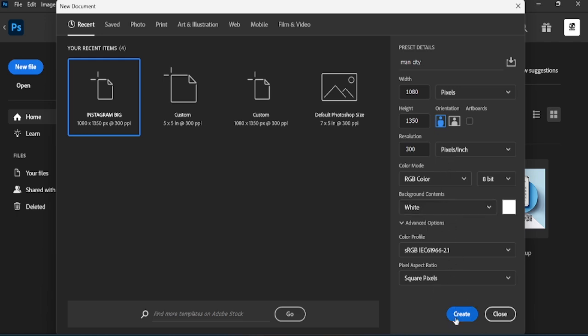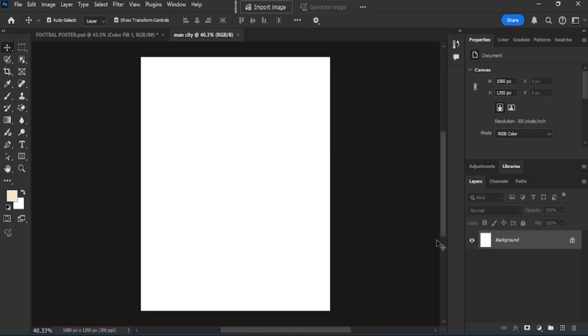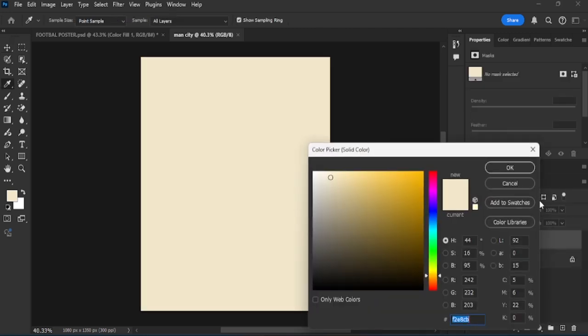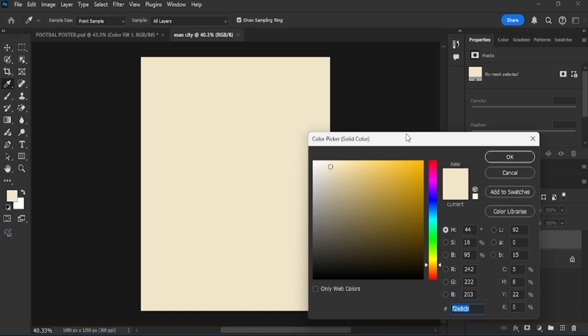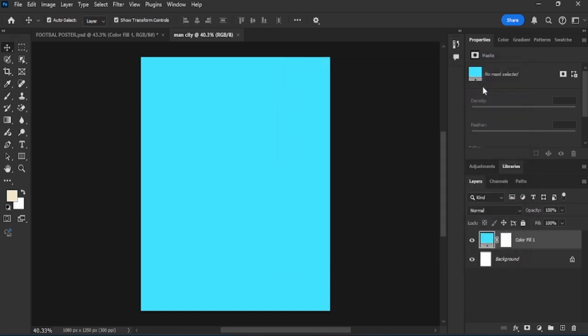We begin to create. Once you click on create, we arrive at a page like this, and we click on this and select a solid color. For the solid color, we'll go for this specific color. You can pause the video and find it for your tutorial as well.